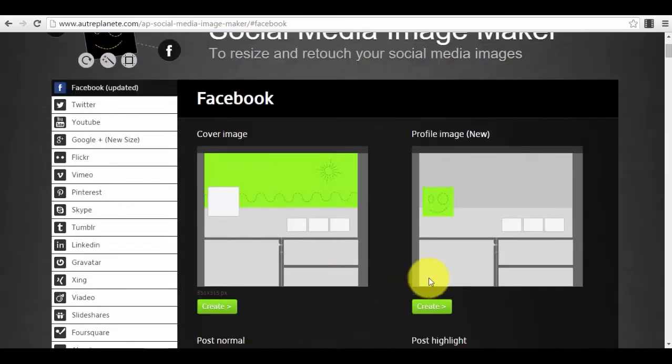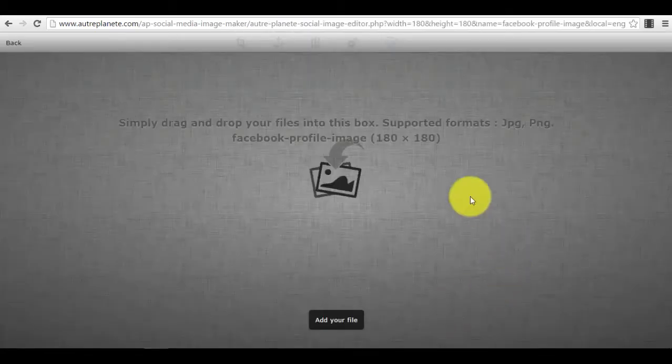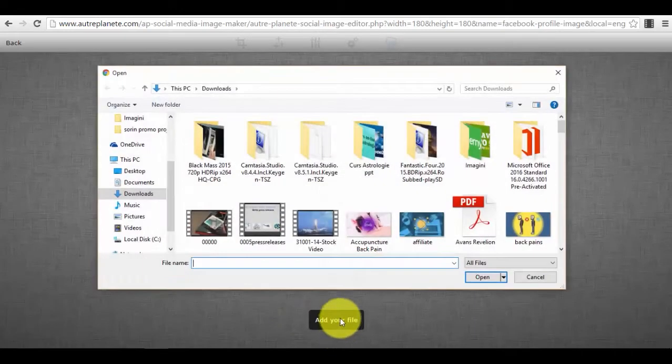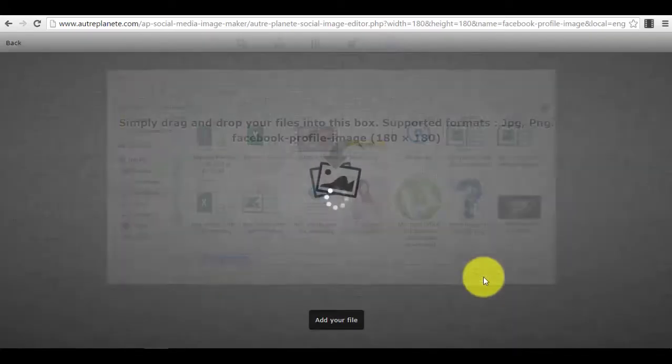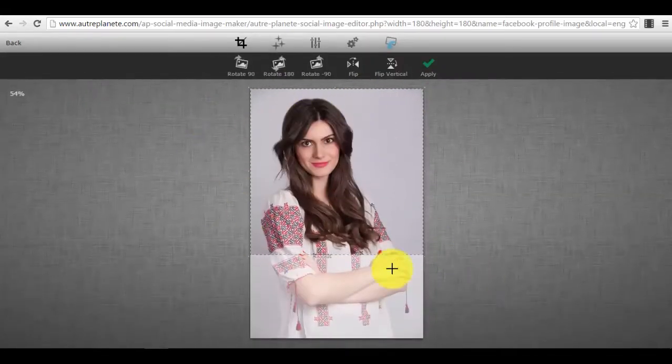So for example, let's choose the profile image so you guys can see exactly how this app works. You just press the button create here, and the editor will load. Now the first thing that you will do is to add your file, and I will show you an example. I will choose a photo. For example, let us choose this photo. This is a very good image that can be used for a profile image, but it doesn't have the right size, and also we can make some enhancements to it. So for example, this is the right size for a Facebook profile image.